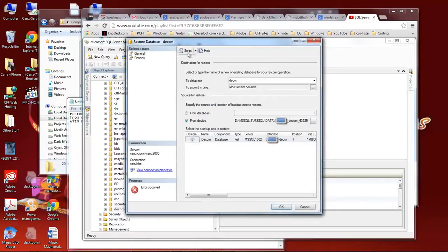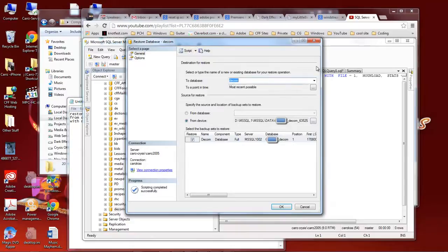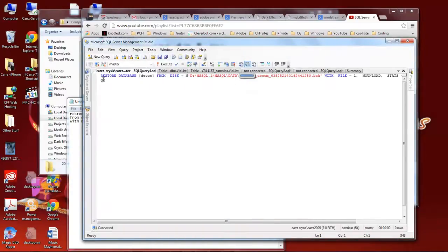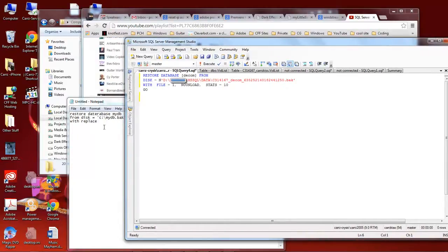So we come over here to Script, and once the script opens, we can close out of that. This right here is what we get in our script. What it says is RESTORE DATABASE DCOM FROM DISK, then it gives the path and the backup database name, WITH FILE = 1, NOUNLOAD, STATS = 10, then GO. We're going to replace that with this code right here.